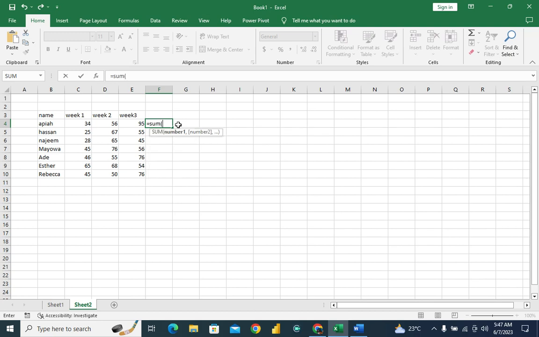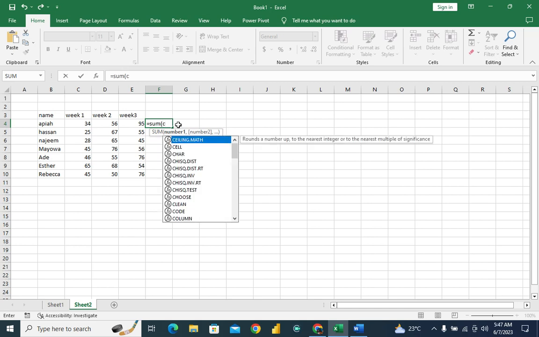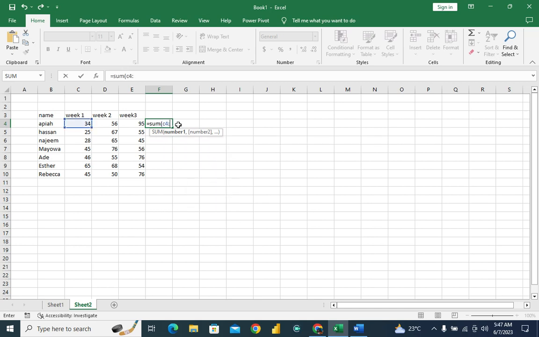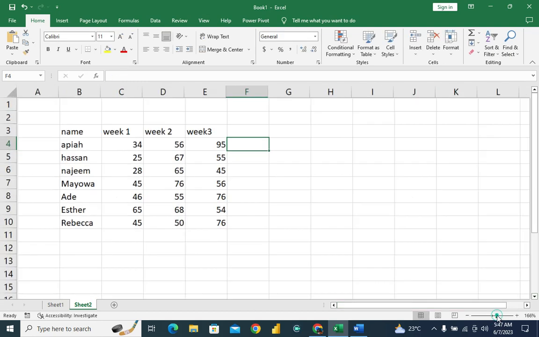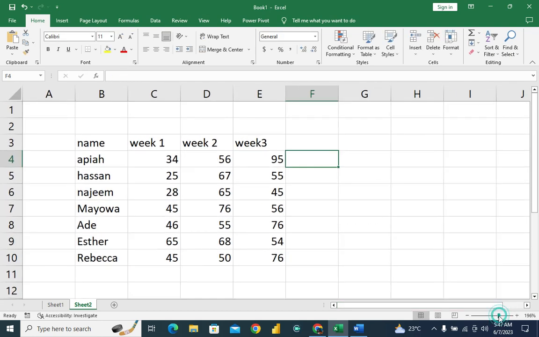I open a bracket. The first cell for Mr. Appiah is in column C, row 4, up to, that is the full column. Let me zoom out so that we can see. Okay, let me zoom out. Okay, first, fine. Now I'm redoing it again.